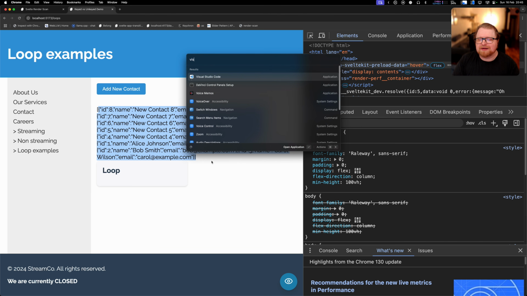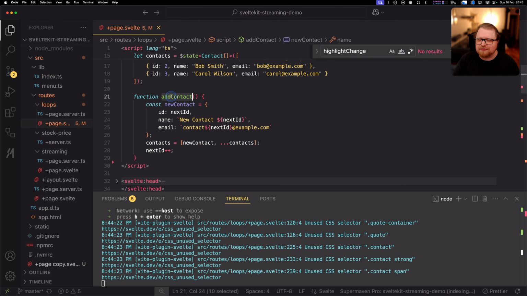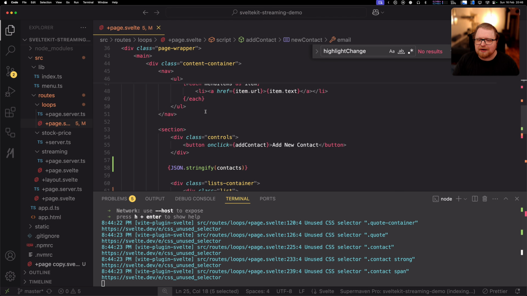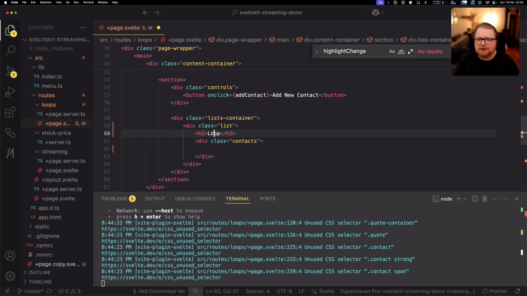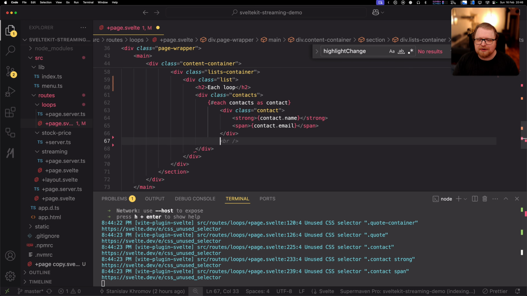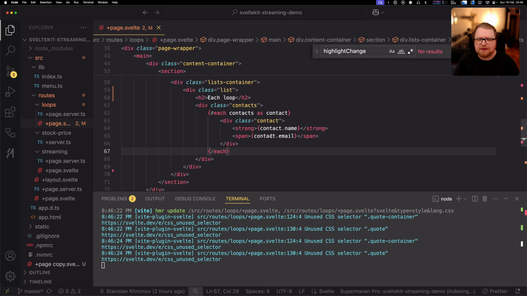So let's see how that page actually looks here. I have the contacts here, and I have this function called add contact that will add a contact to the top of the list. And then I have an ID, which is a unique ID for each contact. I have the name and the email. So let's go ahead and print this list of contacts. I'm gonna first do it as a normal each loop. So each contacts as contact. The AI helps me here and everything is looking pretty good.